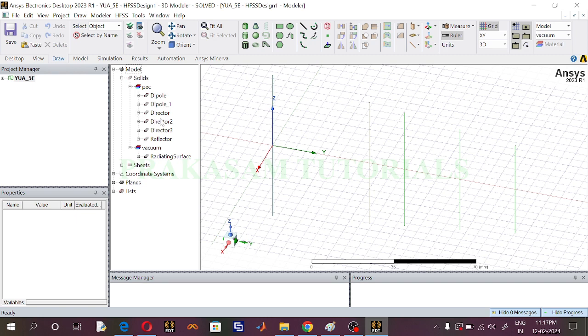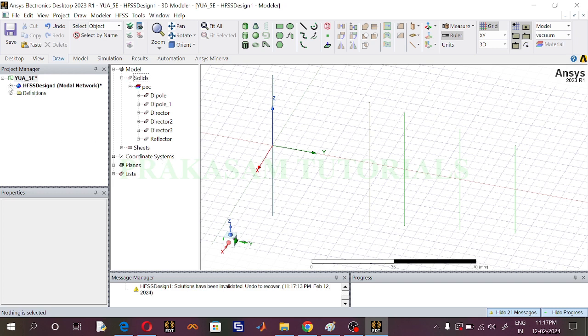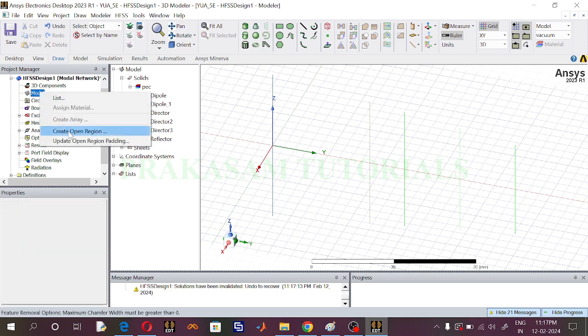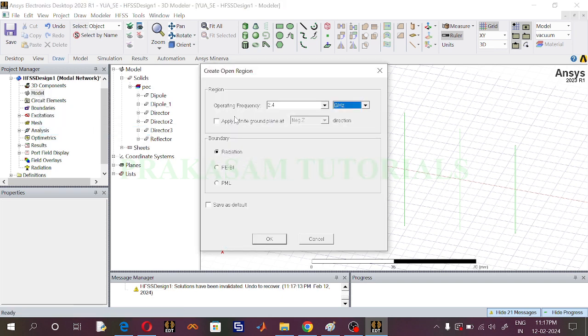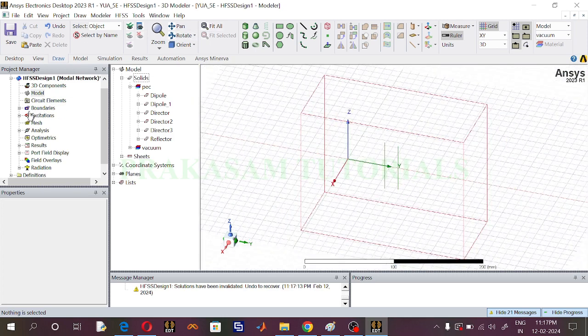Next assign PEC material to the director 2 and director 3 elements. Next select the radiation box. So now here I am selecting open region radiation box, radiation surface. Select the model in the project, right click on the model to create open region and select the operating frequency 2.4 gigahertz and select radiation. Now click OK button. So this is the open region radiation boundary.